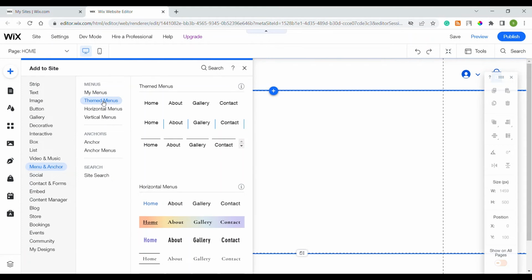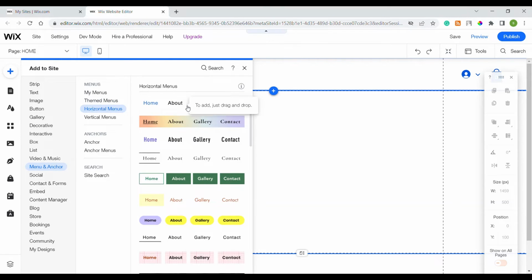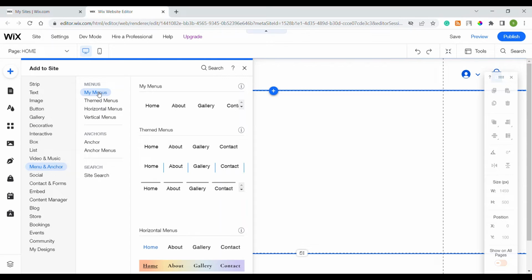So now we will add the horizontal menu from this, and as you can see, this is the first point, My Menus. It is showing this one option. So My Menus means this is the menu which was there in the site previously, because after that you may have removed that menu, so it shows here. So if you want to add that again, then you can add. Otherwise, you can add a different menu from here.